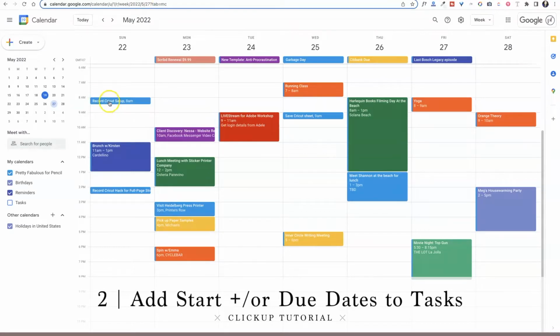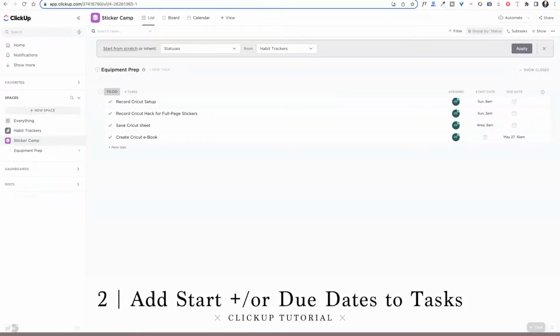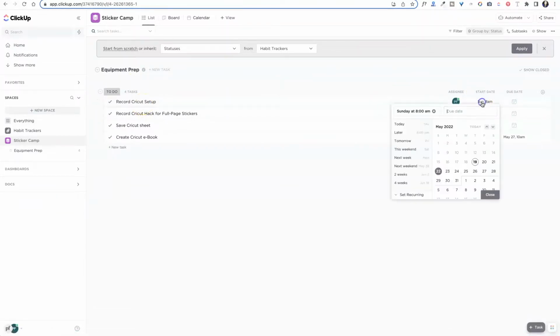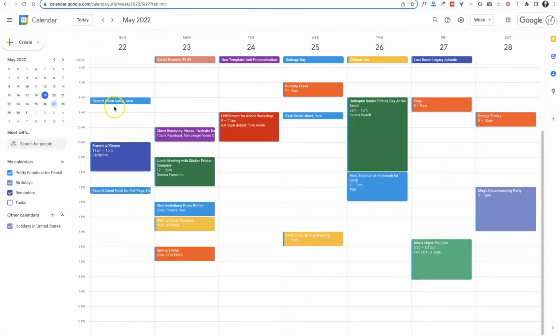So you can see these little tiny items in blue weren't there before. I don't know if you remember, but they weren't. That's because I gave them dates. So let's just go back here. Record Cricut setup has a start date of May 22nd at 8 a.m. So if I go over here to May 22nd at 8 a.m., I can see record Cricut setup.